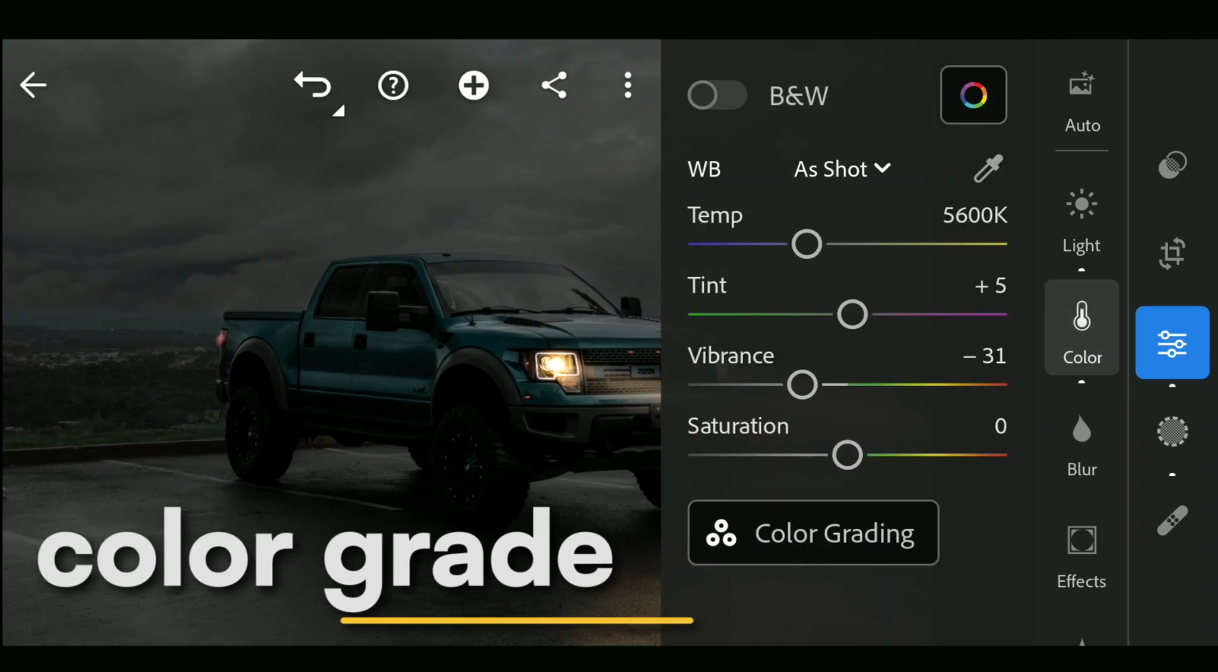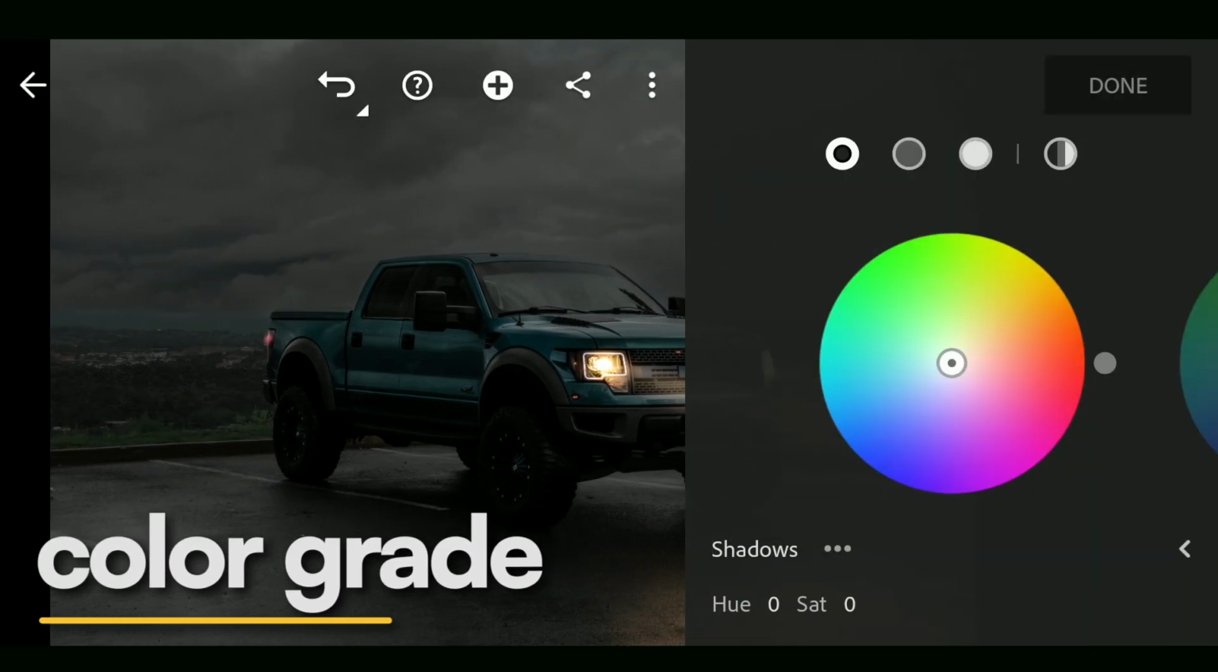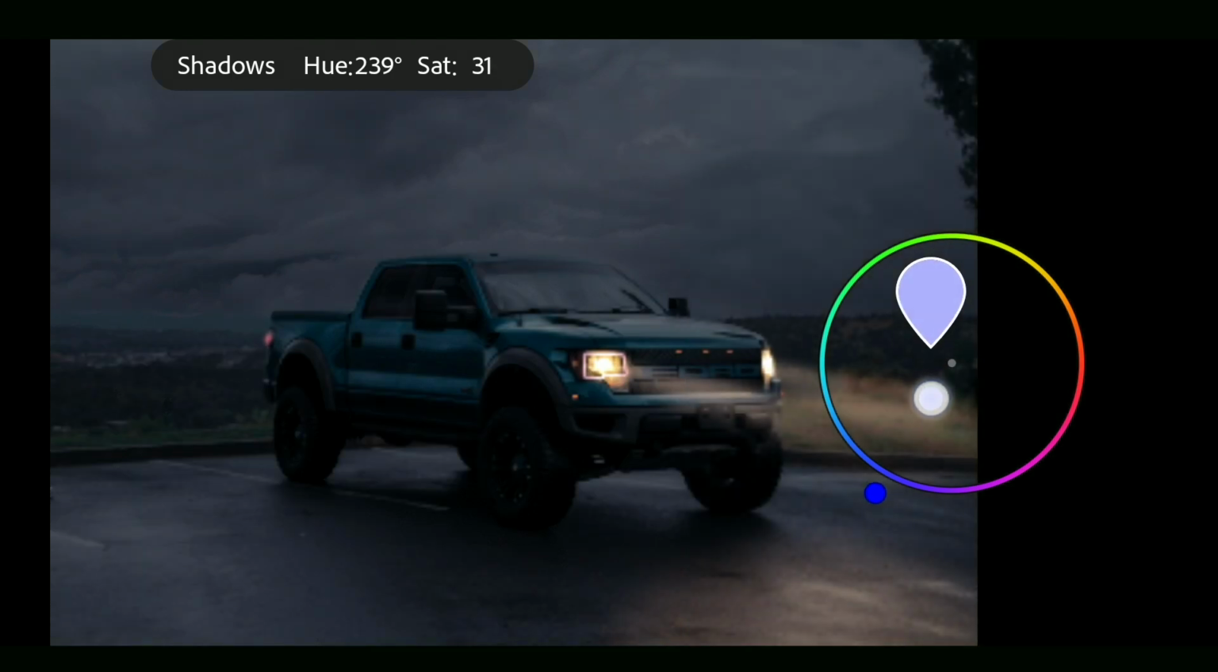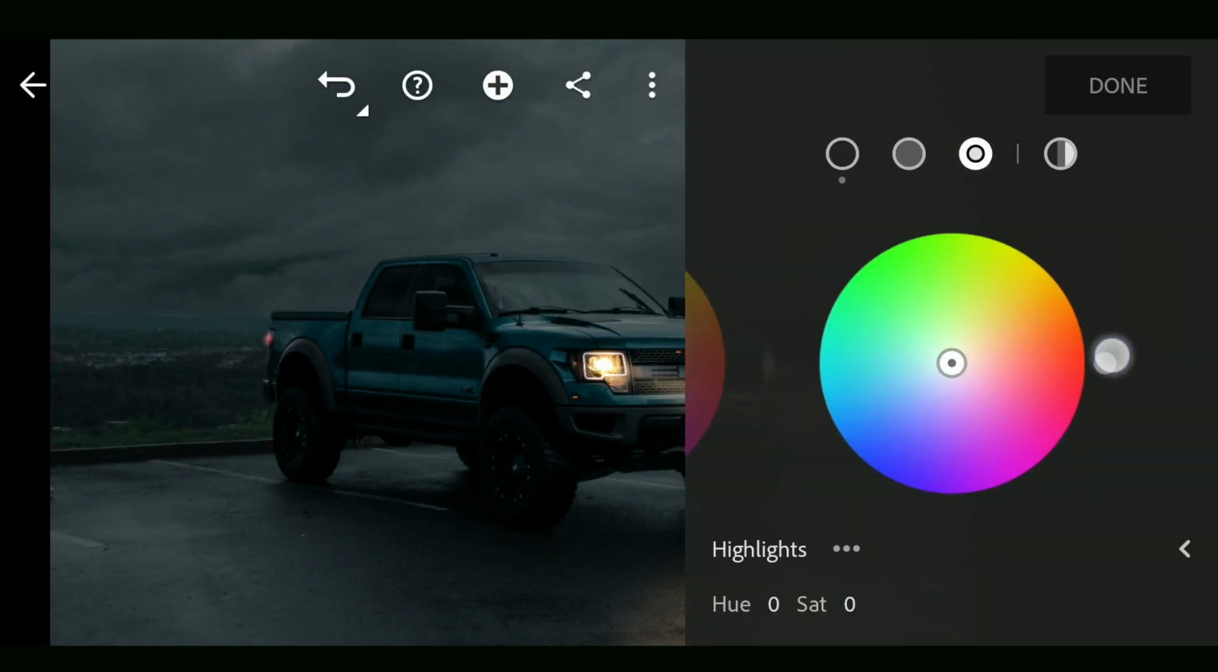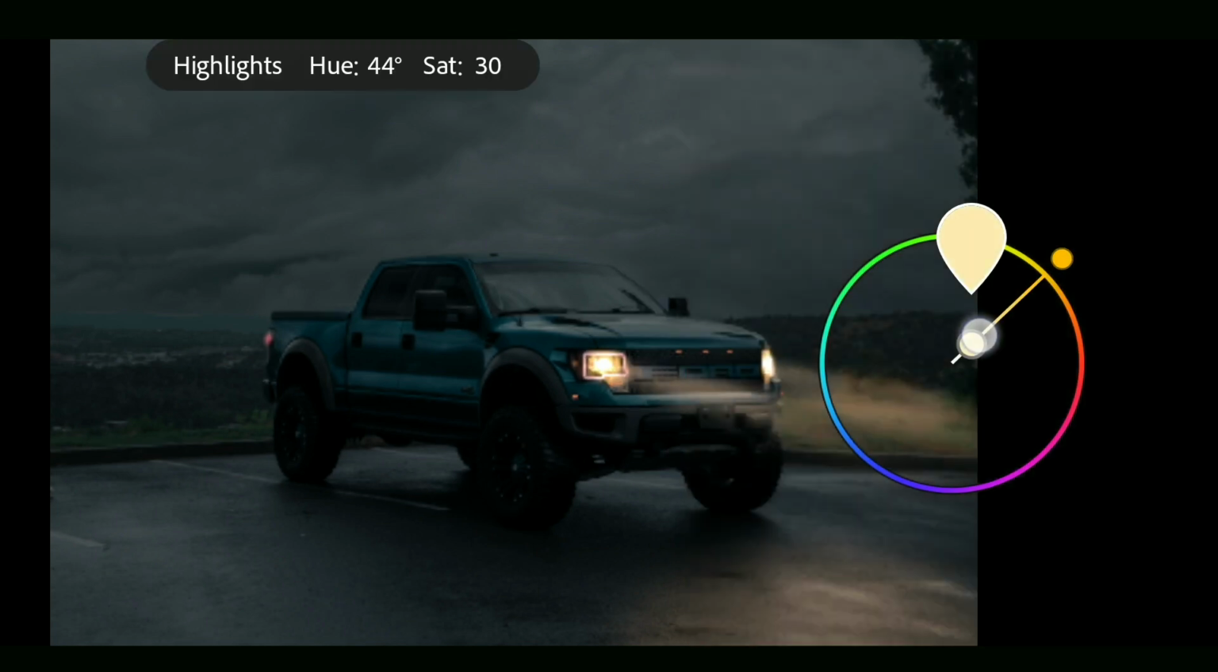Now going to the color grade in the color menu. Here we'll add cooler tones to the shadows by adding bluish colors. Warmer tones to the highlights. This gives some contrasting colors between the darker and brighter parts of the image.